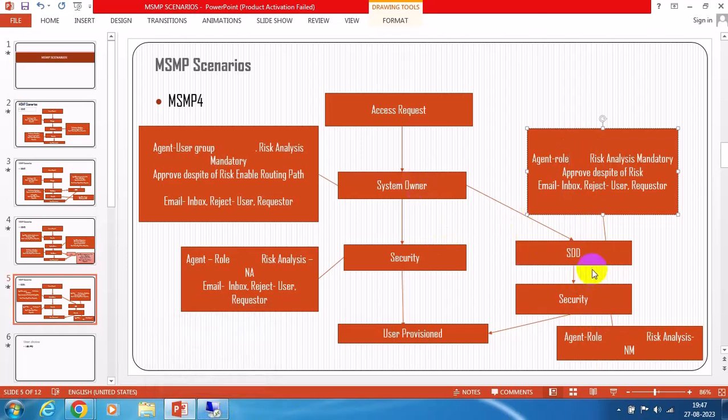So we need a total of three agents. One is, say, system owner. System owner should be identified by the respective user group. SOD should be identified by role. Security anyway, security lead, we have a standard user. Standard agent is available. So we will identify the security team with the standard agent.